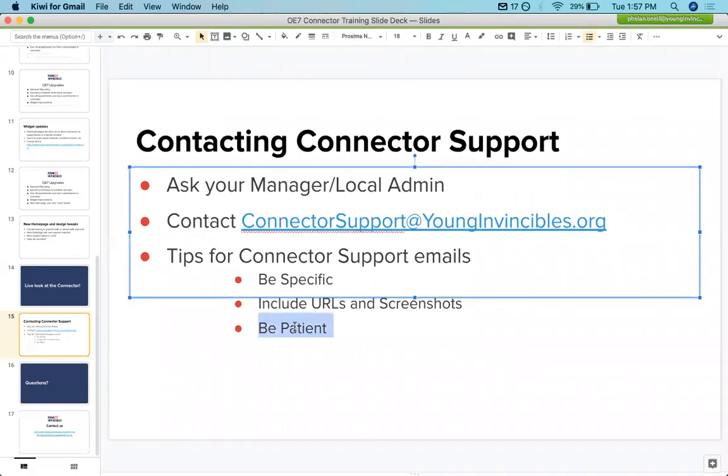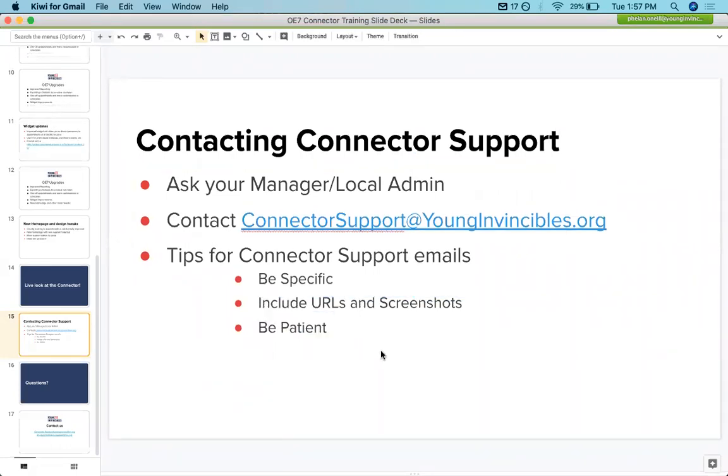And then lastly is just be patient. We do have a couple people helping out. Myself and our great colleague, Nina Schultz, are working tirelessly to make sure that your support issues get answered. But there's only two of us. And you know, sometimes these things get tricky. Sometimes we don't have an immediate answer.